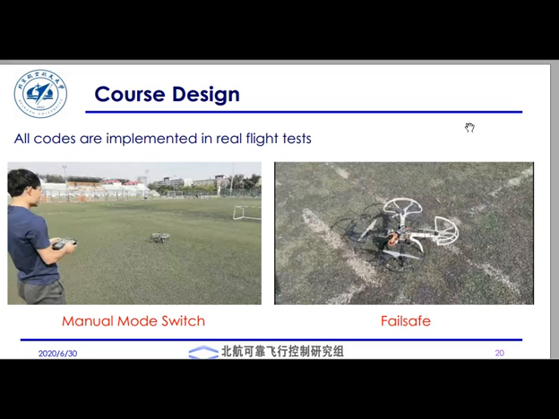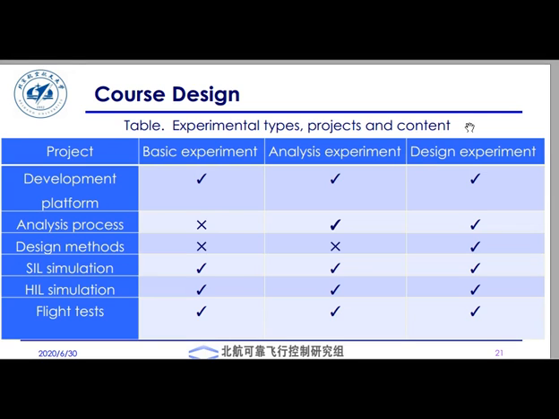The course design, all codes are implemented in a real flight test. Yes, because all the codes are already tested. Yes, here the development platform, all the experiments use the platform. The analysis process is needed for the analysis experiment and the design experiment.